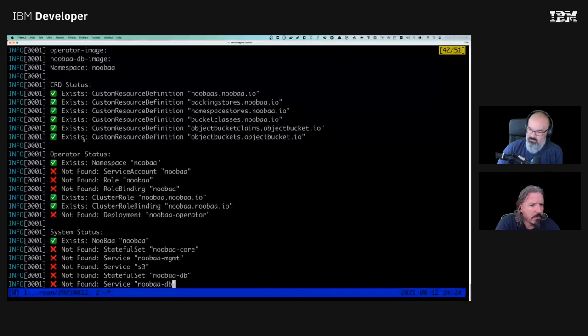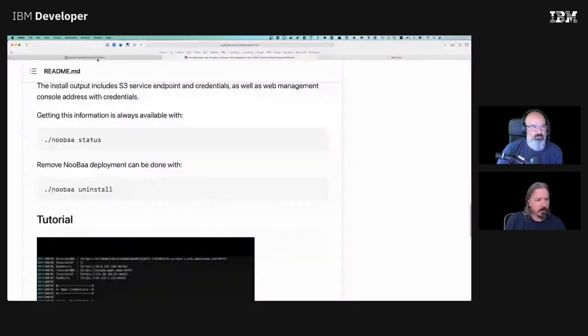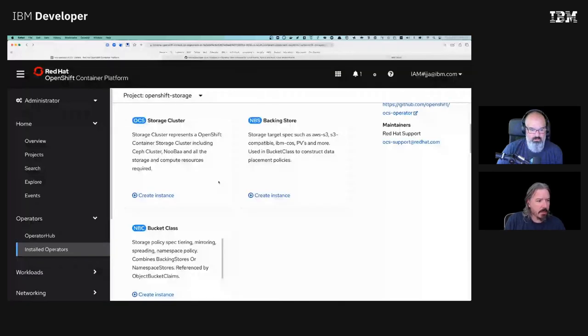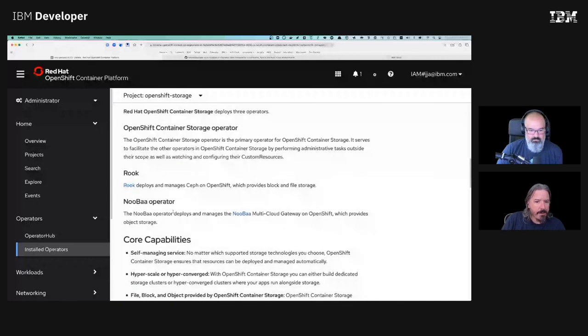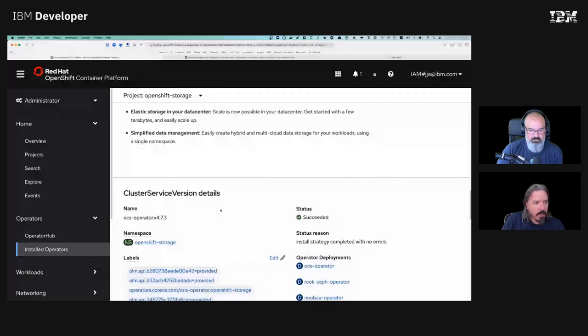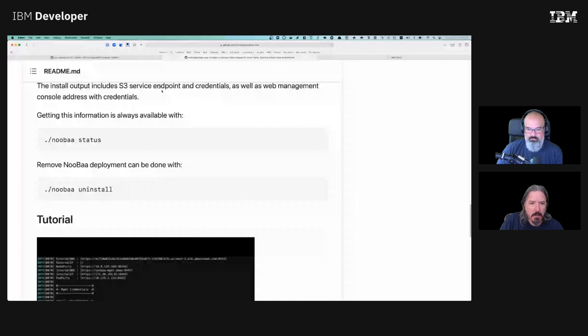So it looks like with using the noobaa status command, we found the CRDs, found the namespace, but we did not create any of the other stuff inside of it. Right. And those are not there. So we can go back to this. Hold on. Let me just check something before you do anything there. K-N OpenShift storage. So that's the noobaa operator. I really didn't want to have to do. So go back to the noobaa docs. Click on the noobaa operator there. The deployment.